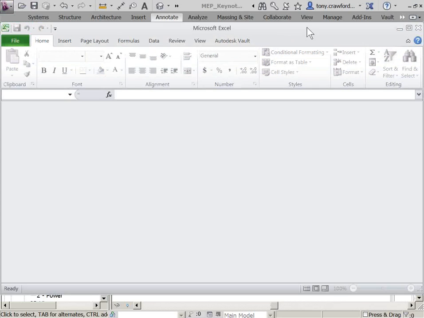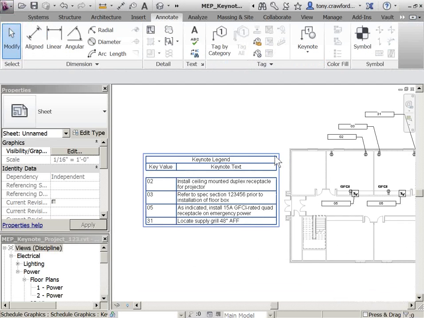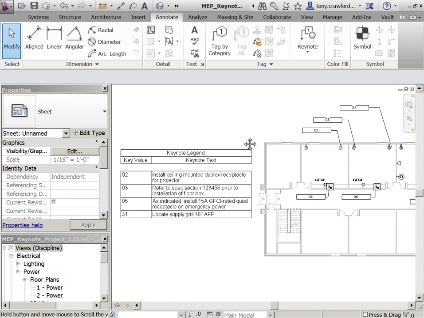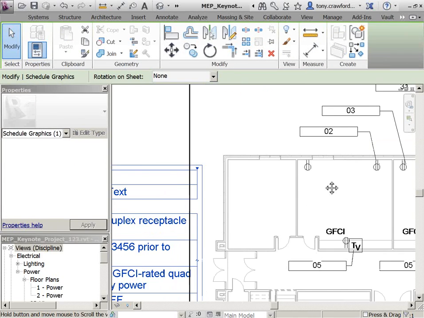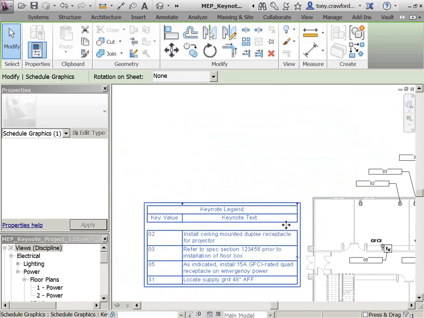So this is one of the options. I can do this as a text file. This will also answer a question somebody had. If I reload this file, watch what happens to my keynotes. I have keynotes 2, 3, 31, and 5, which show up here automatically, and they all have text.